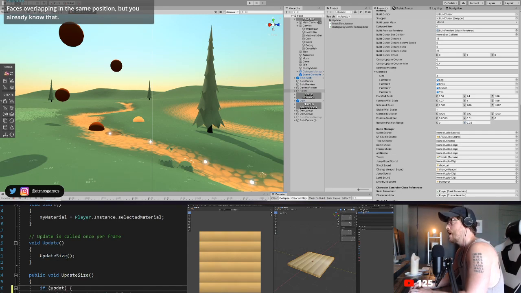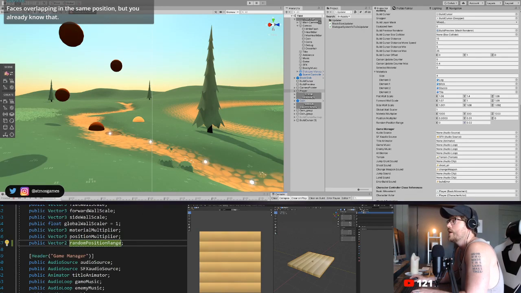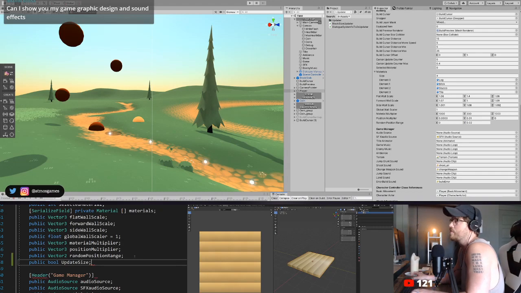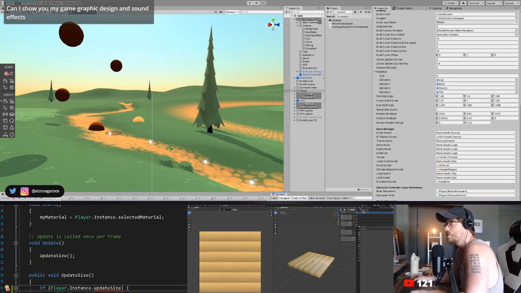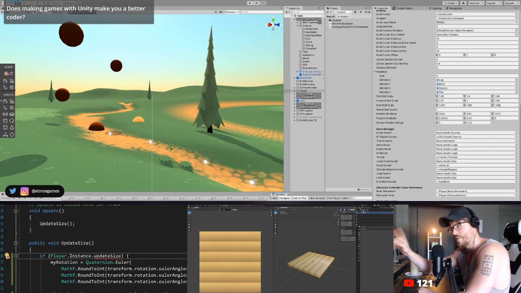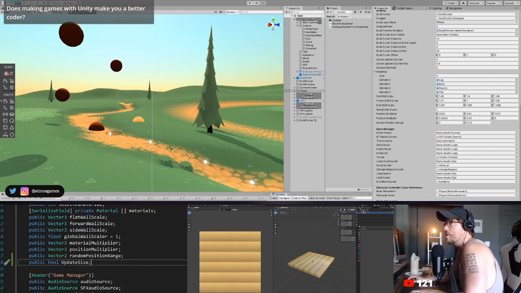If player dot instance dot update size is going to be a bool. And in player right here, public bool update size equals false. By default it's going to be false. So if we have it set to true, it's going to update things. So when we hit play mode, I can make it false. Actually, it needs to be true by default. No, it doesn't.